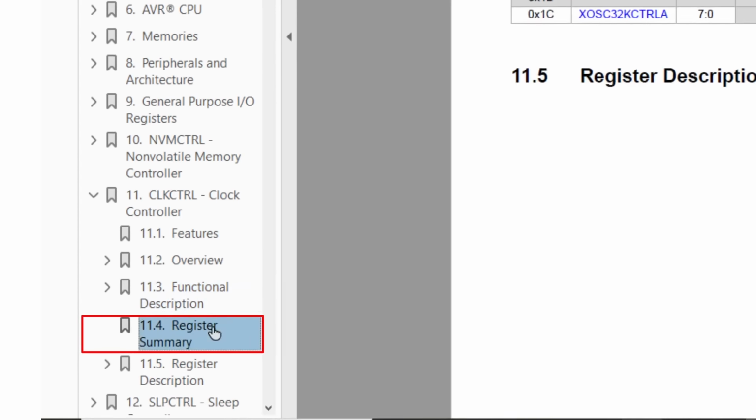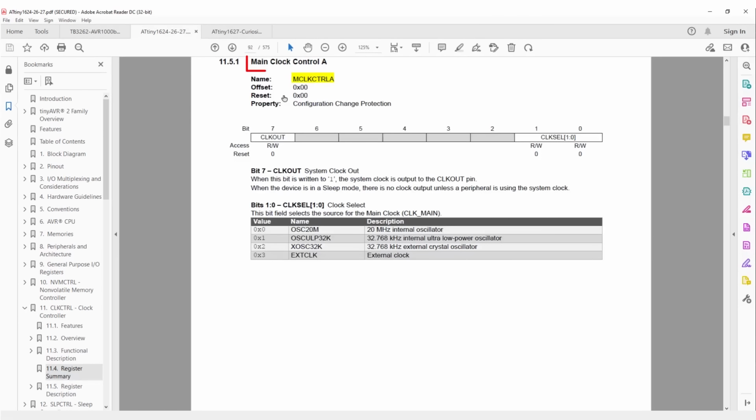Let's jump to the register summary. So there's main clock control A, which allows us to select our clock source and to also output the system clock. As I mentioned earlier, this is very useful as an early sanity check, as we can be sure the clock source is what we expect. So we want the 20 MHz oscillator and the clock out in main clock control A.